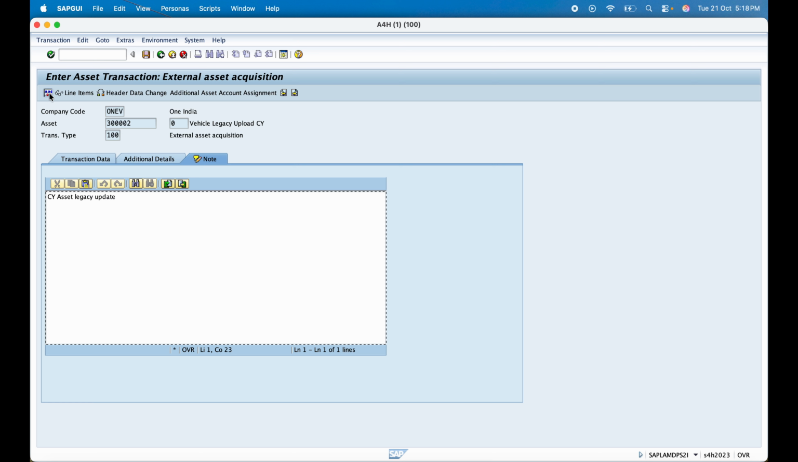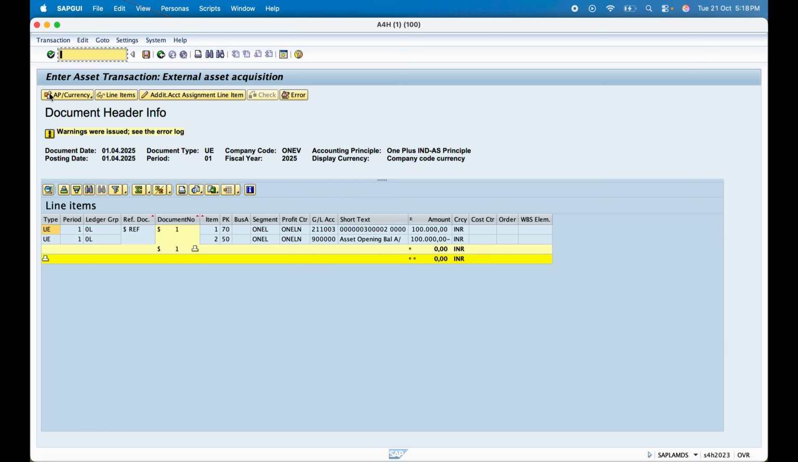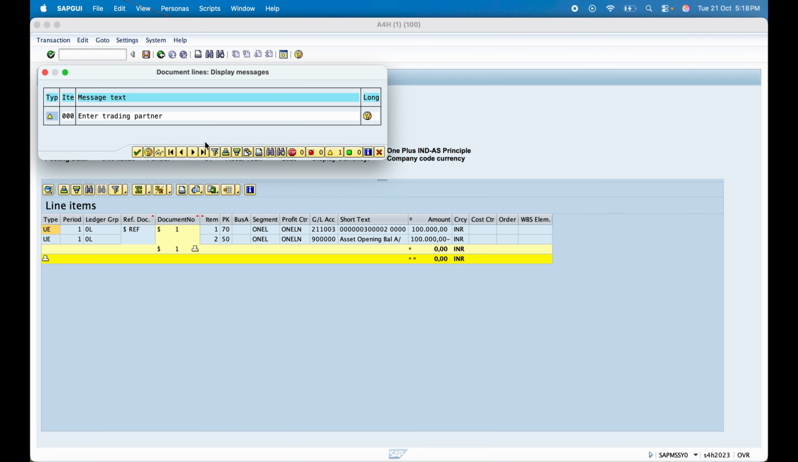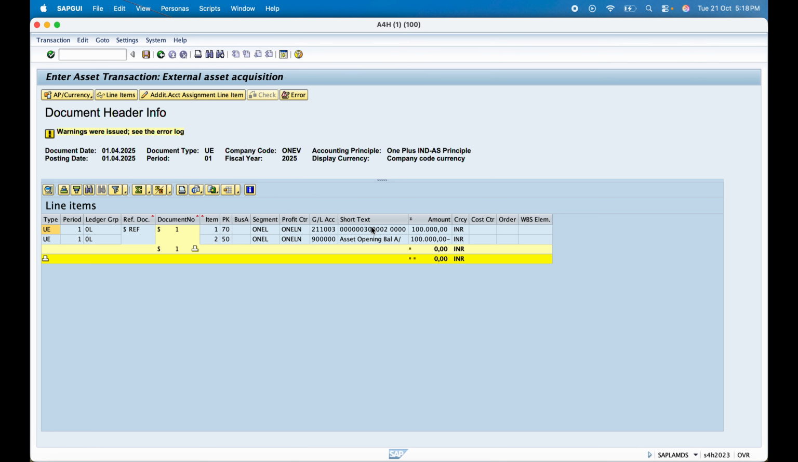Now go to simulate to check the accounting entry. Check if there is any error. No error. So the accounting entry is asset account is debited and the offsetting account is credited with the value of 1 lakh. That is correct, and the document type is going to be posted from UE. Correct. Now save it.